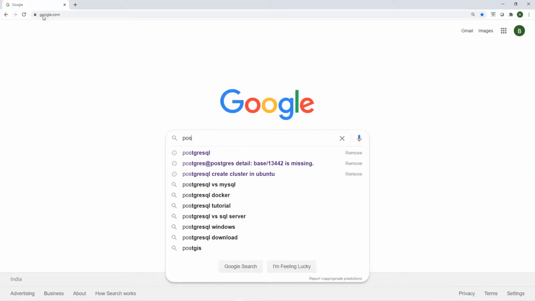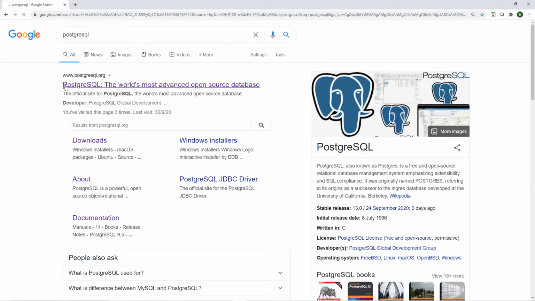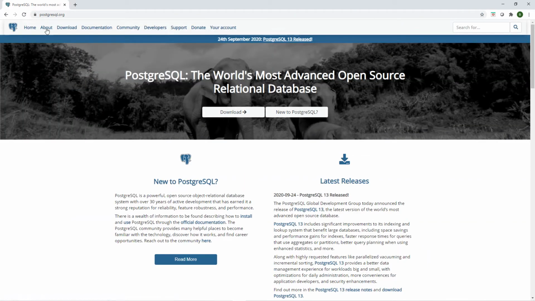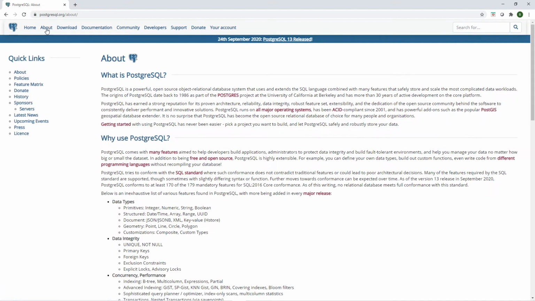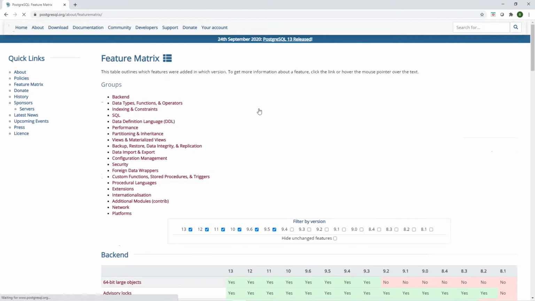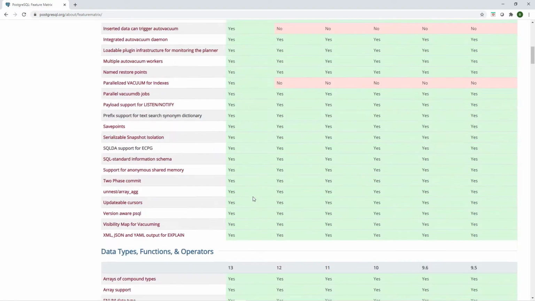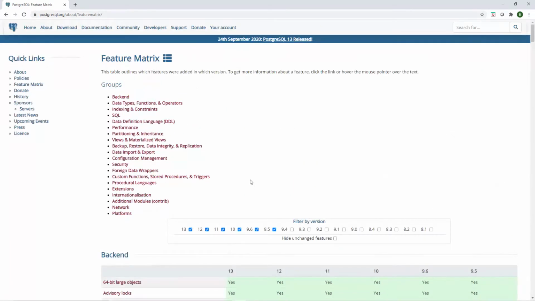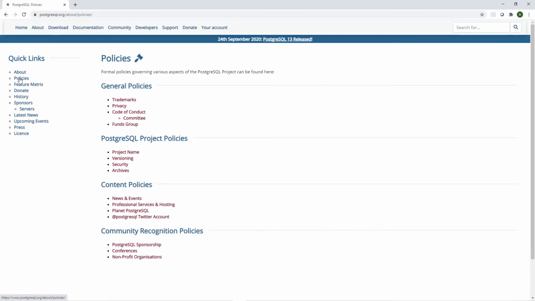Okay, let me go to the Postgres portal. The beauty of this portal is you can find the features added and removed according to each version. And the second thing is, see here they called out, you can see 9.5, 9.6, these are all under support and the rest of them are not under support. You can see that as well.